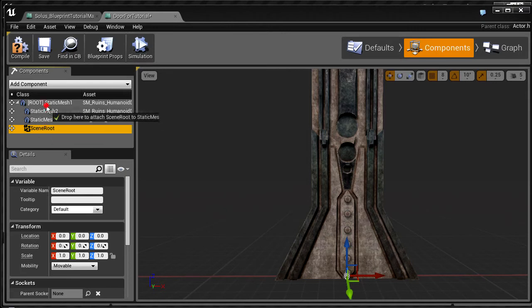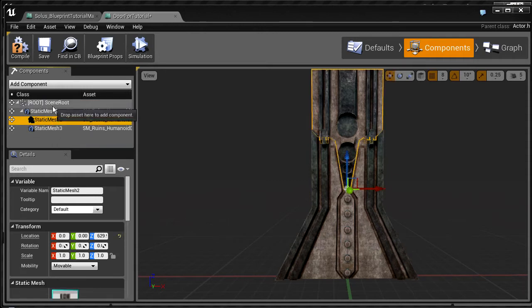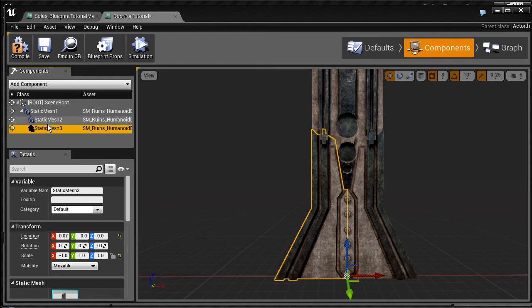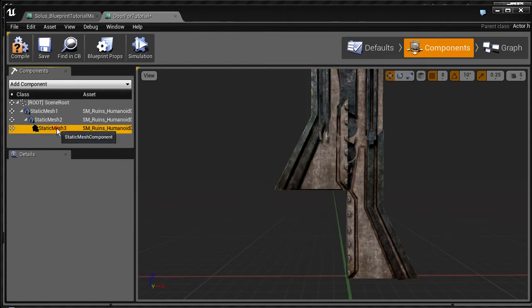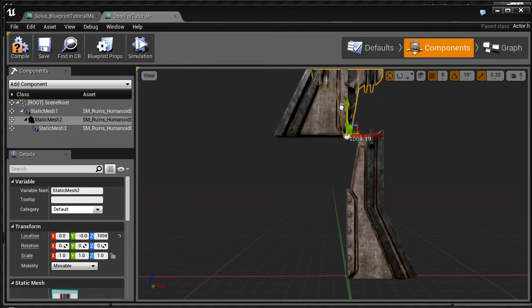So what you can do is click and drag to the root, and if you click and drag things on other components, it will take over if it's a root, or it will attach. So if I click and drag 3 on 2, then 3 gets attached to 2. You can see if I move 2, 3 moves along with it.